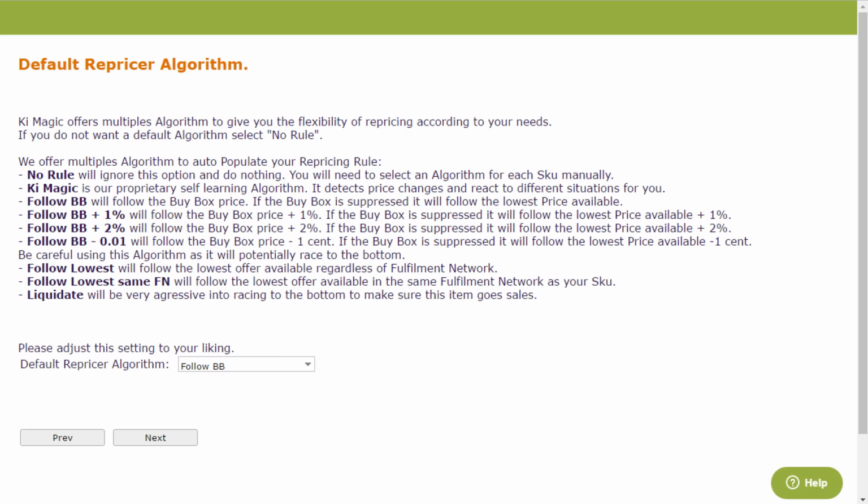We're currently on step 5 of our setup wizard. In this video, we're going to talk about the default repricer algorithm. For a repricer to reprice, it needs to know what to do. It needs to understand what you want it to do. So what we do is we set a default here, which can obviously be overwritten after the fact per item. But this will help you set up your items faster with a default that you mostly use.